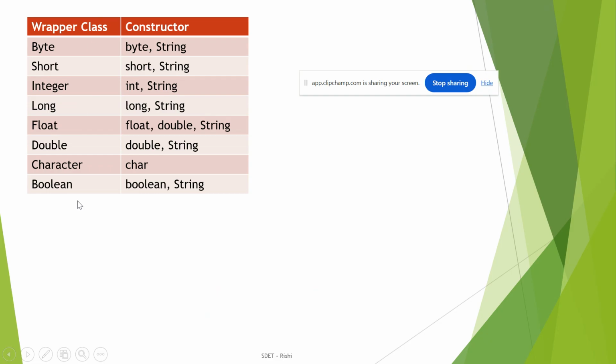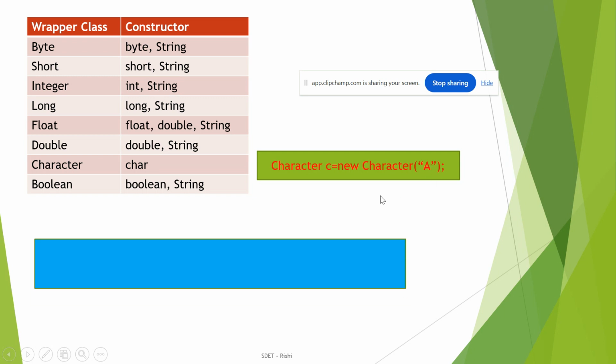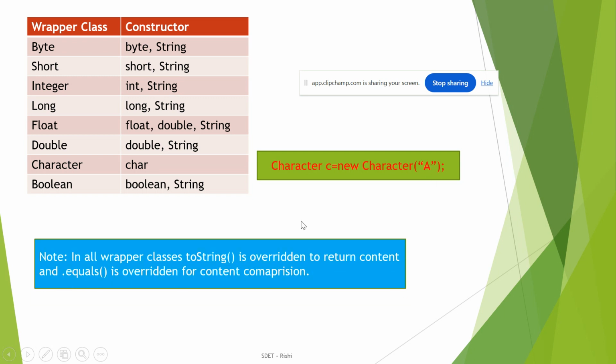These are the wrapper classes, and accordingly we have some constructors, like for byte a string, and a string comes for everyone except char. You can go and check these things. So Character c = new Character a, if I am passing like this, it will definitely not be allowed, because this is a string type. It will look for a string, so this is not possible inside this. We will definitely get a compile time error. Not all wrapper classes have toString overridden. Obviously it is overridden, and the dot equals method is also overridden for content comparison.